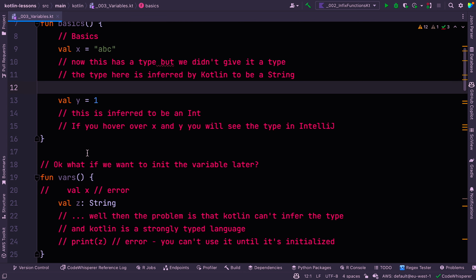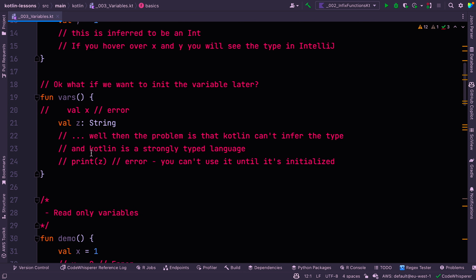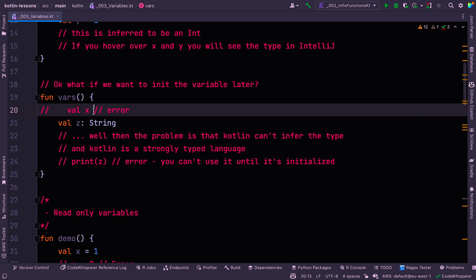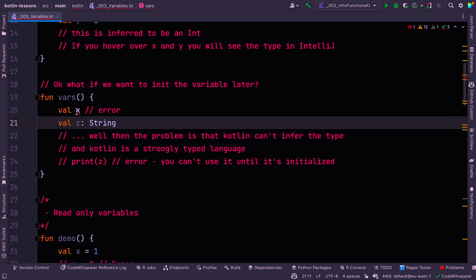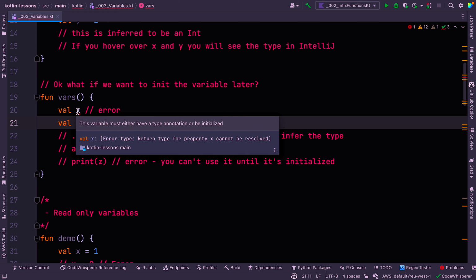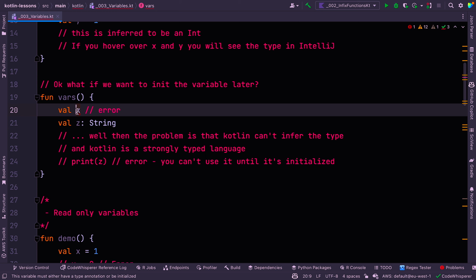int. So what if we want to declare a variable, but we actually want to initialize the variable later? So let's try that here. We've declared X and we get an error, which you can see with the red underline. If we hover over it, it says this variable must either have a type annotation or be initialized. Okay, so we can't declare it without giving it a value or a type. So let's just comment that out.